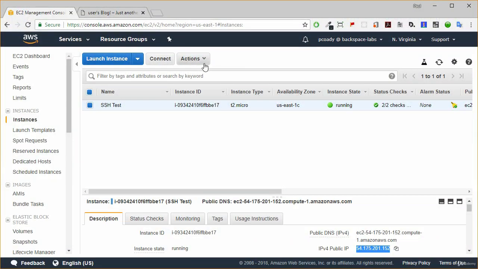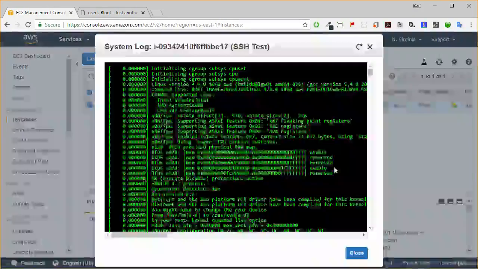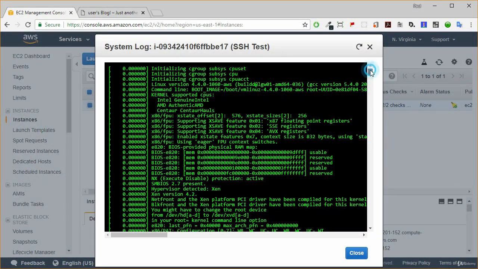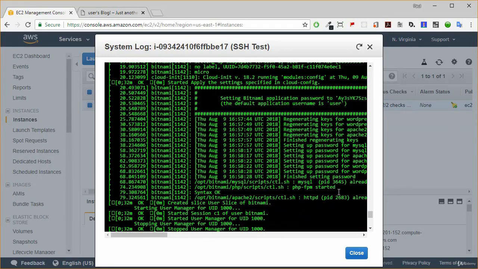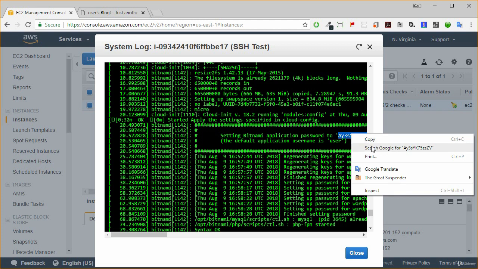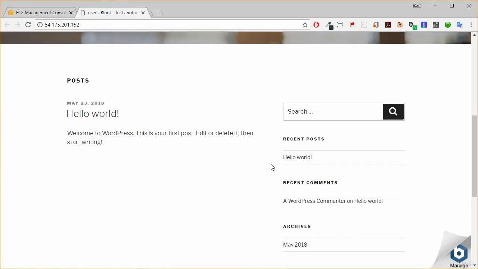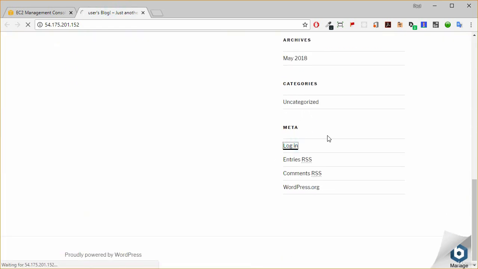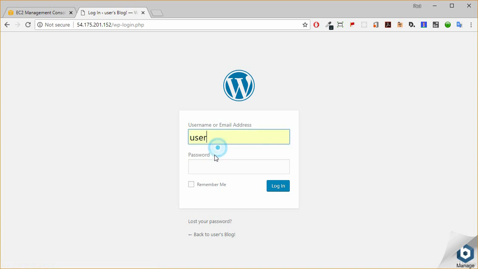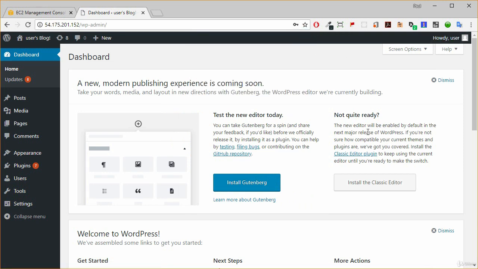So again, as before, we're going to go to Actions. We go to Instance Settings and get the system log. And that will be all of the console output from our Linux operating system. So we'll scroll down to the bottom and we'll get our password there. And our username will be user. So let's scroll down and we'll log in. And we'll use user and password. And we'll log in, and that'll get us into the administration dashboard of our WordPress application. So that's great. So just close out of that now.